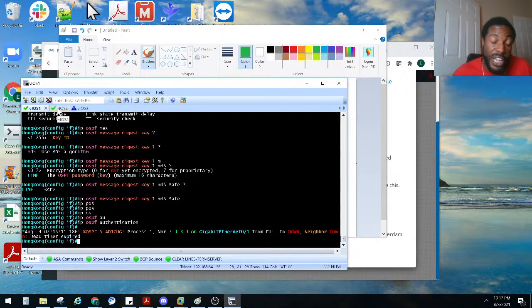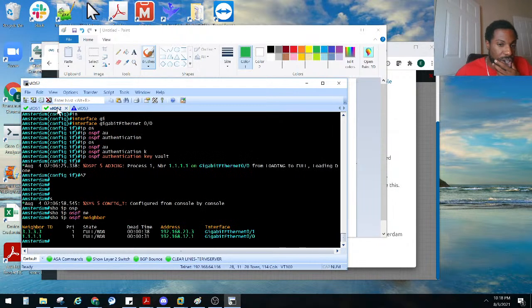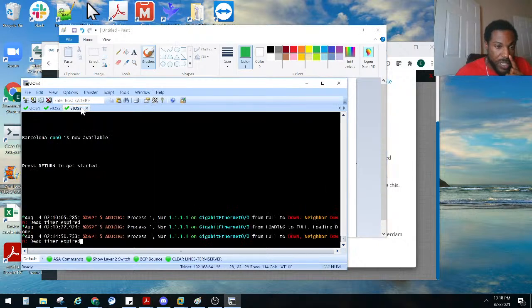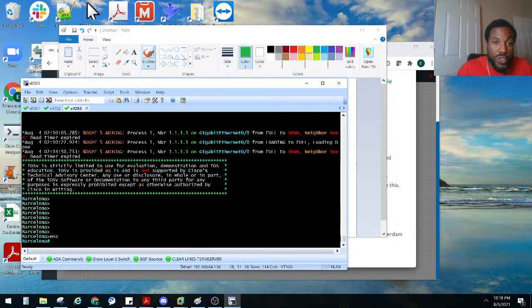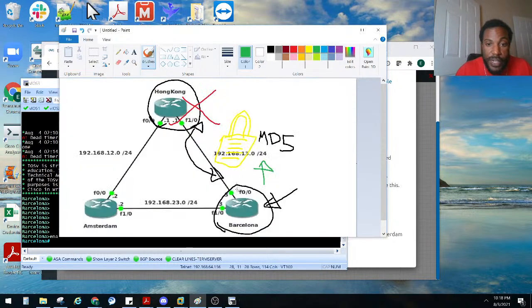And then if it doesn't bring it up, we'll enable authentication, and that should bring it up. Actually, let's enable authentication first. Let's go to Barcelona, which is over here. See, the dead timer expired and it's down. We'll go to the interface pointing there, which is what?